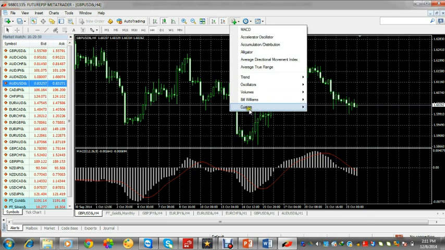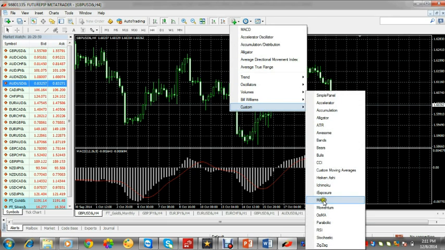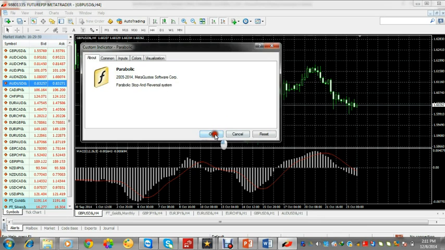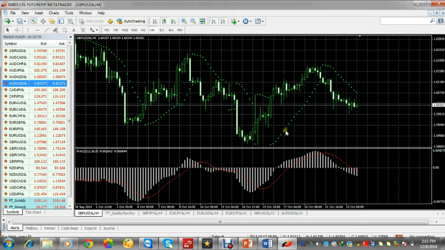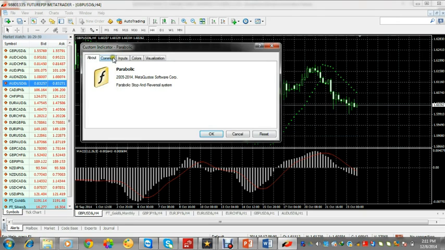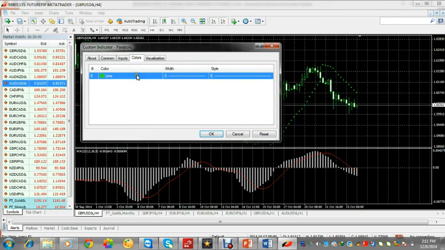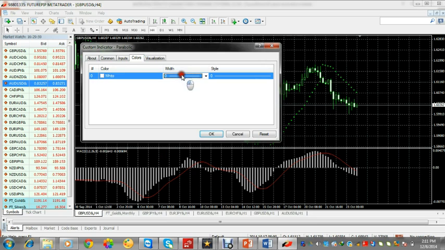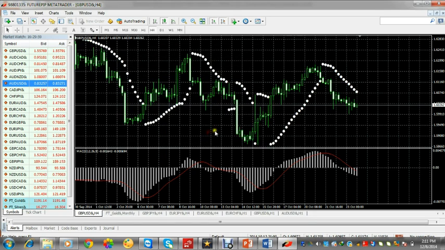I have a lot of them. They're free on the platform, so you could get them free. This is parabolic SAR. You could decide to make it white. I can change the properties, come to the color, change it from green to white. I can increase the width, click OK, and then I have it. So you can select them there for free.